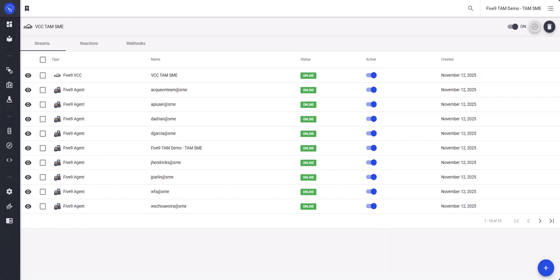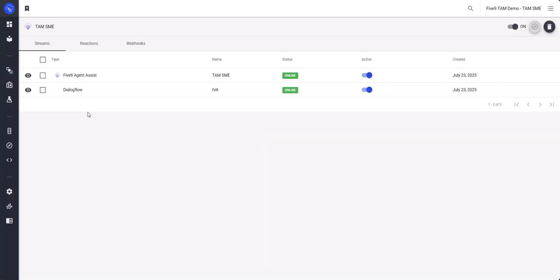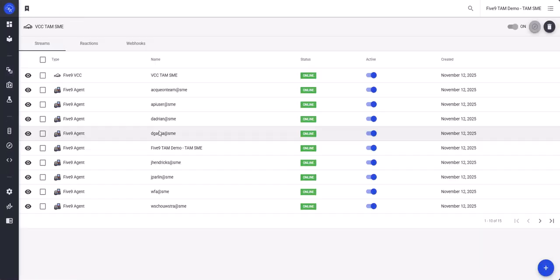If we go back to Agent Assist, you'll see that that comes with the Five9 Agent Assist stream, and then there's also a dialog flow. So each one is different. If you have an Amazon S3 connection, that's going to have different streams to it. Salesforce connectivity is going to have different streams to it. Each one out of the box comes with a different set of streams that are applicable to that particular connection.